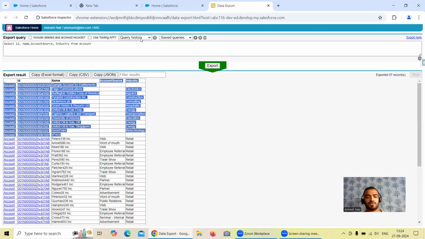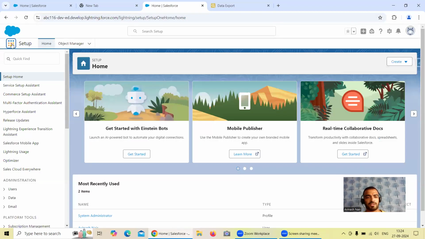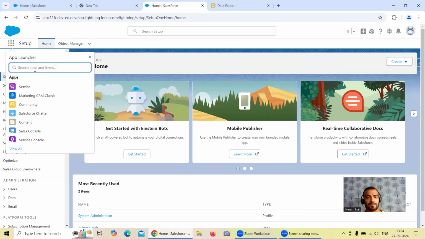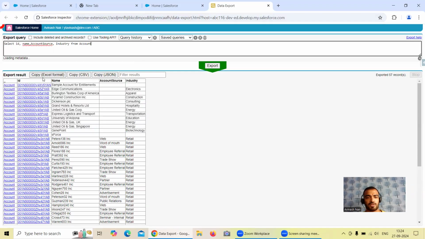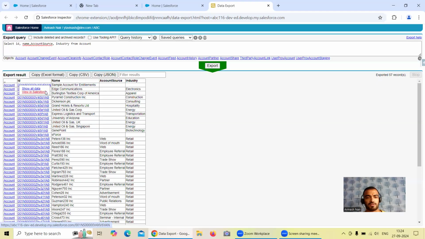So let's do one thing. Let's update the account source which are having blank. Fine. So firstly, let's quickly check one thing. Or let's say open one of the records from here.